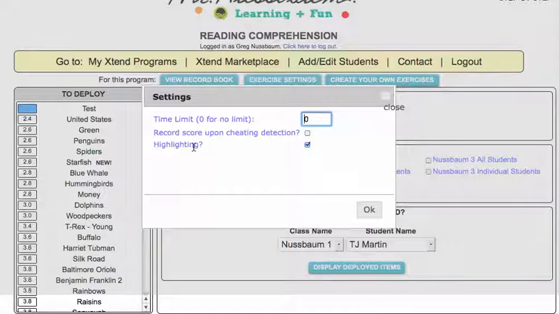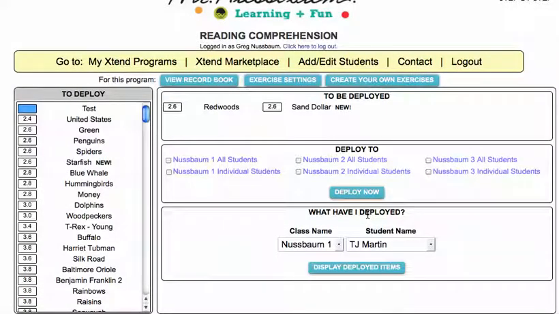parts of the story. And this says record score upon cheating detection, which means if a student isn't doing particularly well, they can't just exit out of it. When they try to exit out, it'll automatically record the score. So you want to set these settings before you deploy things to students. So anyway, I like these 2.